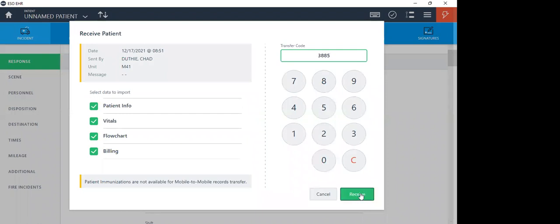Now, when they select receive here, any of this information with the checkbox, if they want it, is going to import into their report. So we're just trying to streamline things. We're trying to make things a little bit faster for everyone. But even more importantly, we are trying to eliminate the potential for a HIPAA violation.